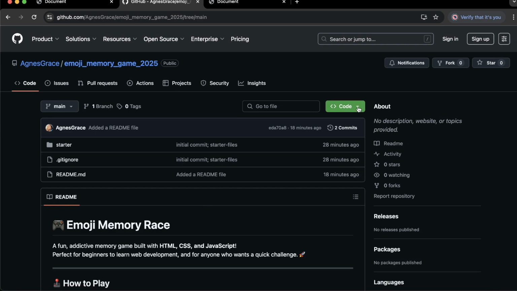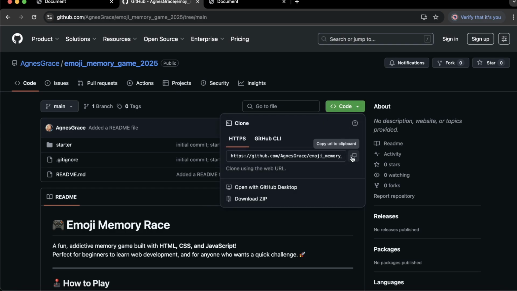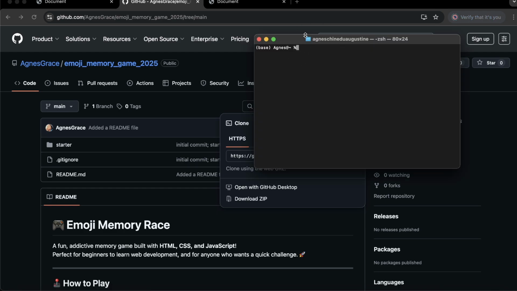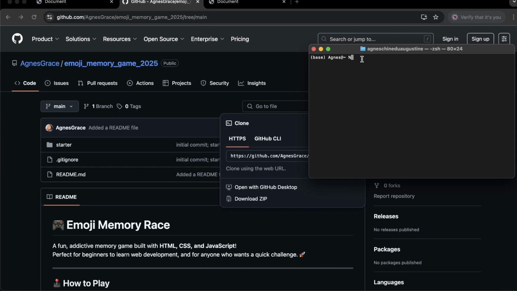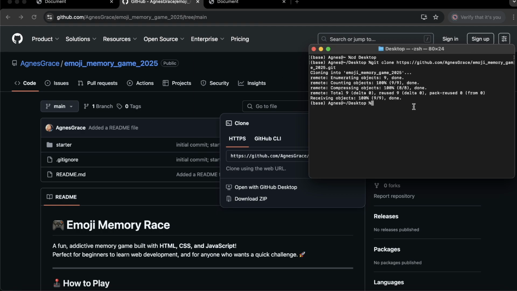So you can come here and copy this in order to clone the repo. When you copy this, you simply open your terminal, and on your terminal, you can navigate to where you want this particular repo to be placed. Here I will cd into my desktop, hit enter, and then simply type git clone and paste this. Make sure you have a good internet connection. Hit enter. This is going to clone this particular repo.